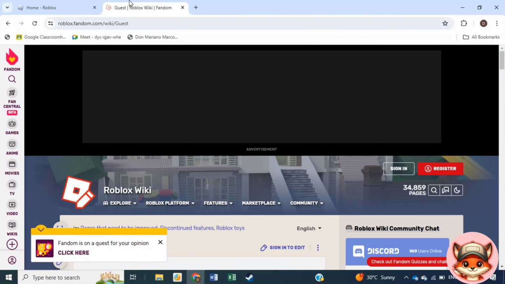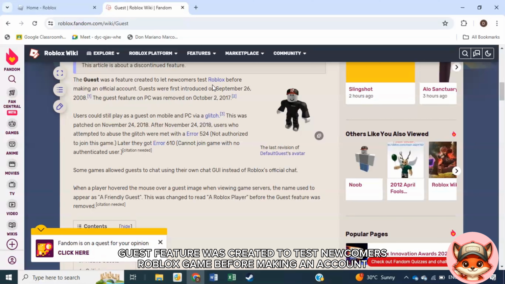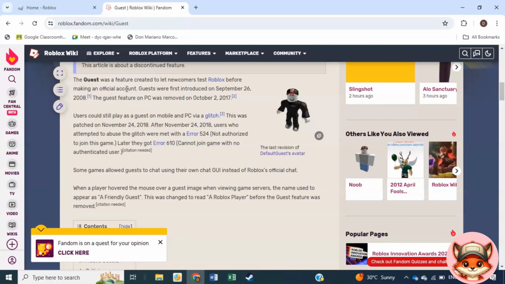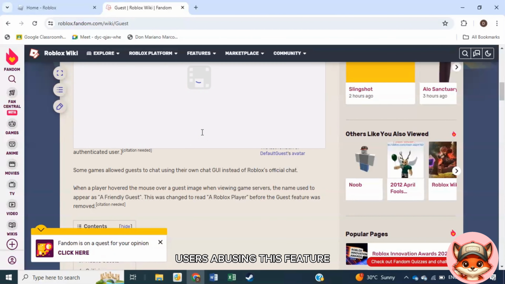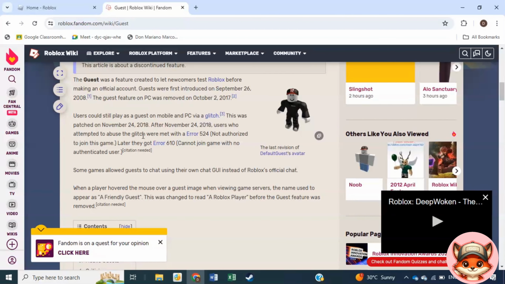Now, in this blog, it says the guest feature was created to let newcomers test a Roblox game before making an account. However, some players were exploiting this feature and doing a glitch, which is prohibited by the game. So to prevent that, they just patched it.